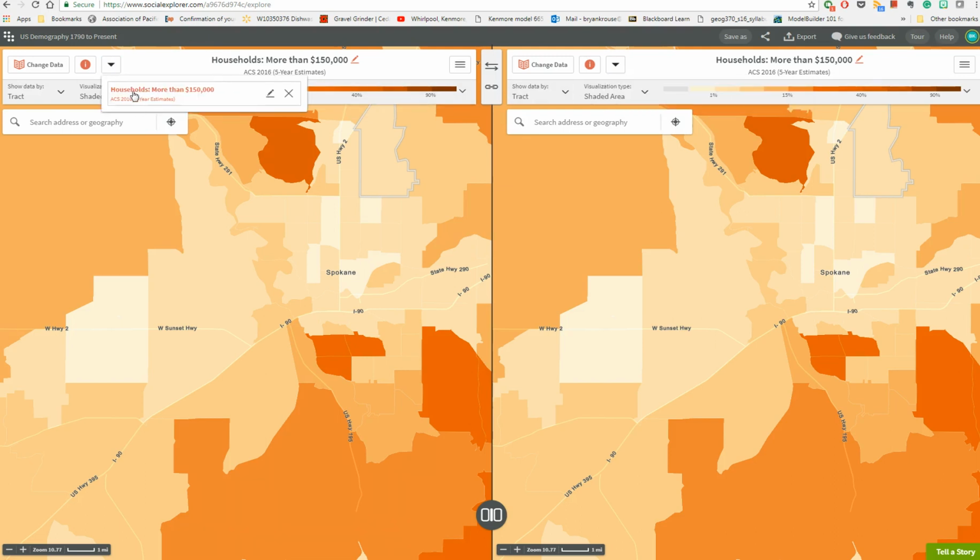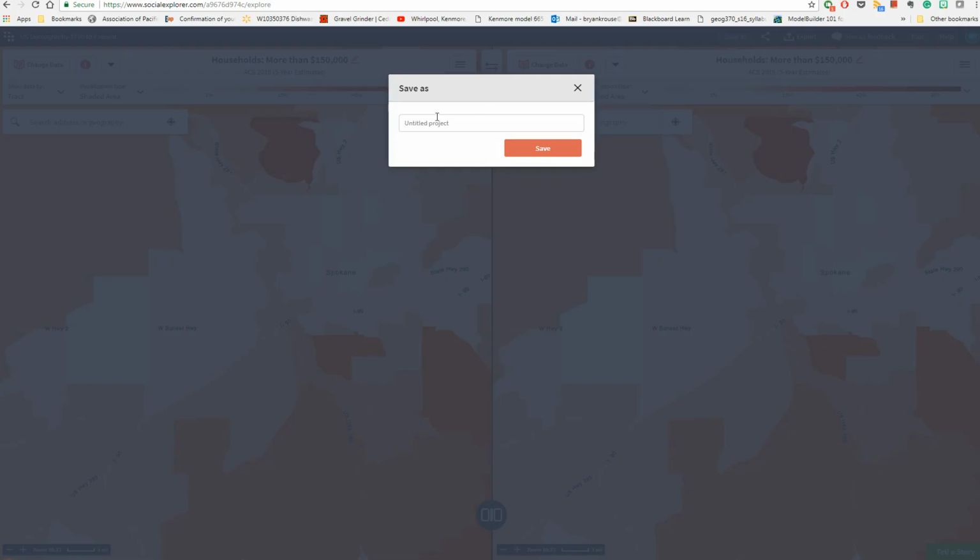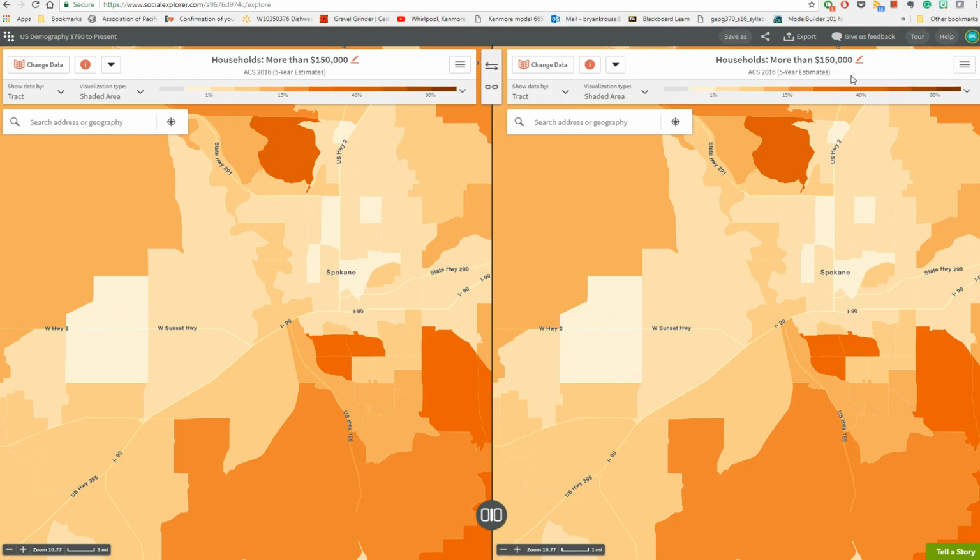We kind of lost that one because I didn't save it. That's the reason why, because we only saved one variable. I didn't save the other variable. We can save this. We can give it a name if we had both variables, click save, and it'll be saved under your name. So if you want to go back to these maps, you can go back to the maps.